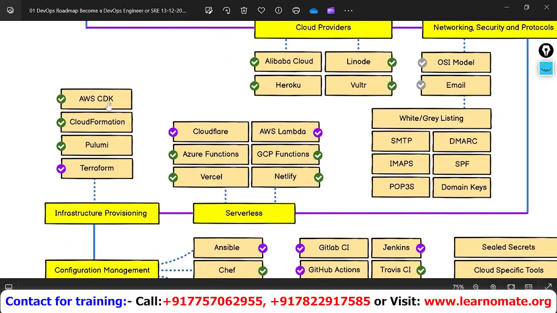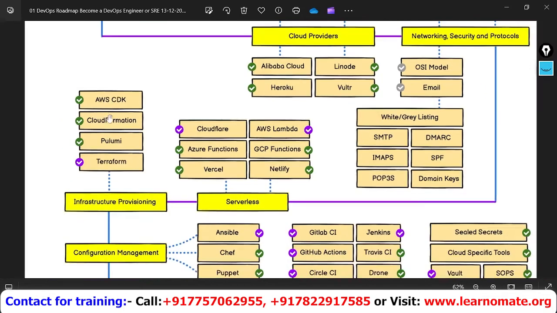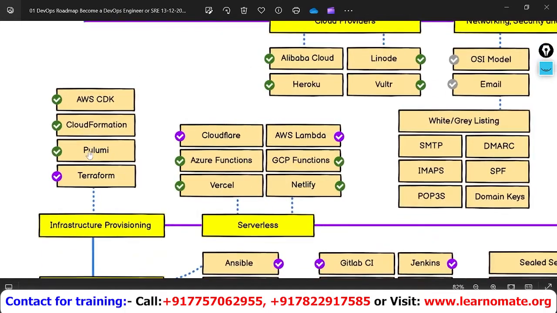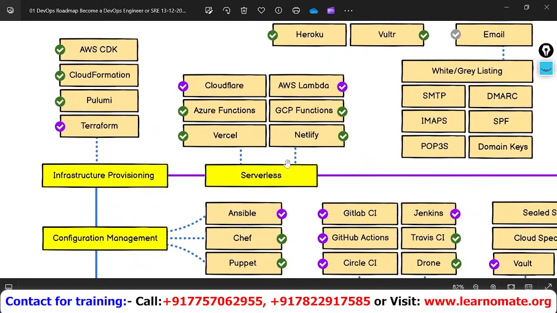As for configuration management, this part is infrastructure as code. From the code itself, you can deploy various resources, such as with Terraform, Pulumi. Then CloudFormation, which is from AWS. AWS CDK, that is AWS Cloud Development Kit. And that will be no connection.